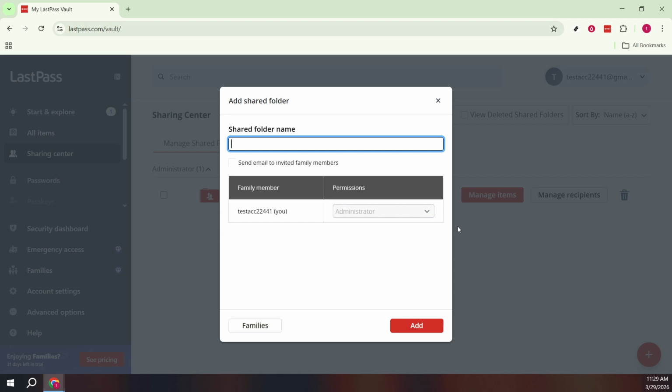To recap, open your LastPass Vault, go to the Sharing Center on the left, choose Manage Shared Folders, click the plus button, name your folder, and click Add. With that, you've set the foundation for secure, organized password sharing in LastPass.